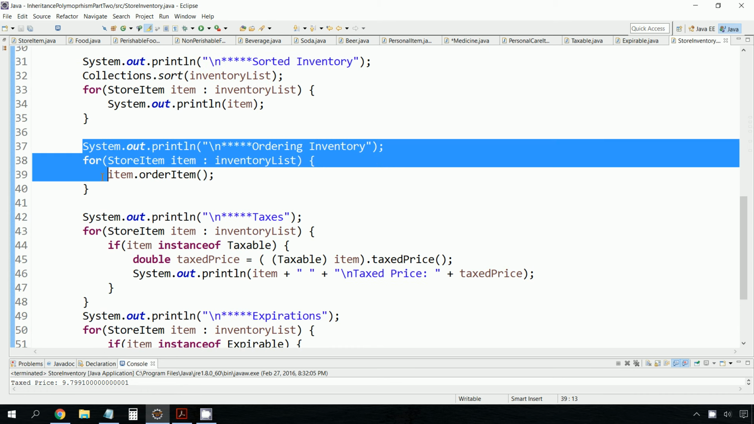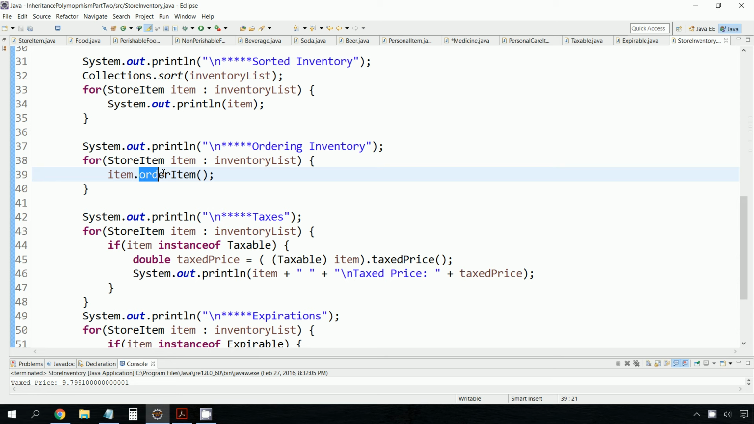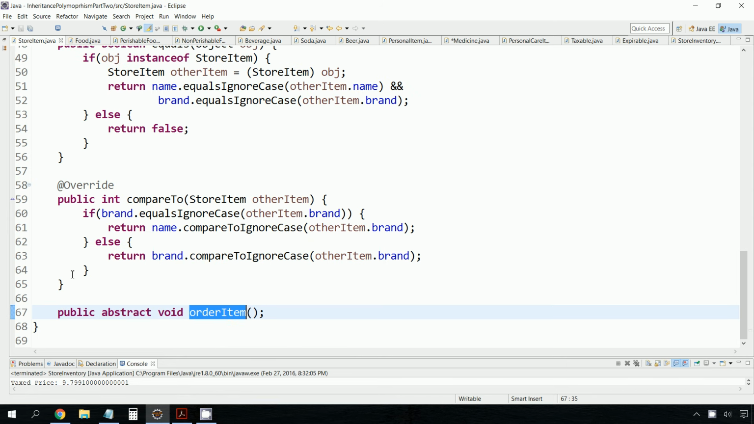Then I'm going to go through and I'm going to order everything in my inventory list. Now I can invoke the order item method on any store item object because the order item method exists in store item. It's abstract, but the compiler doesn't care.